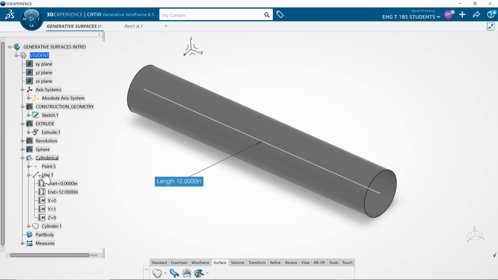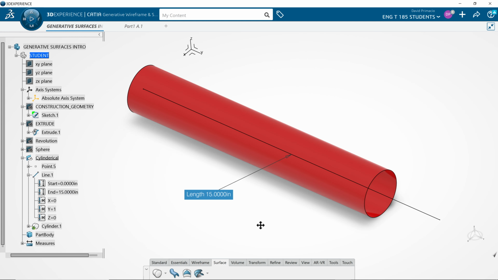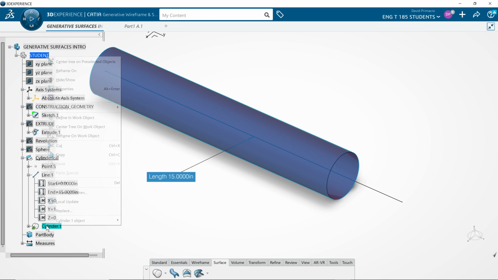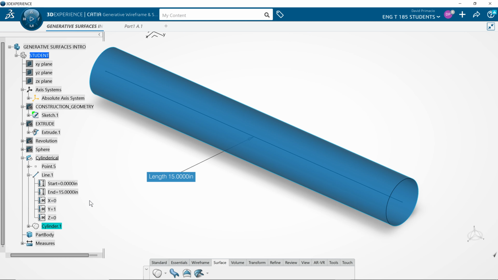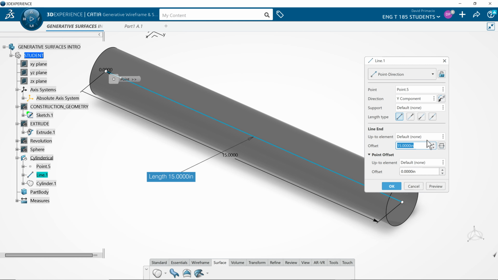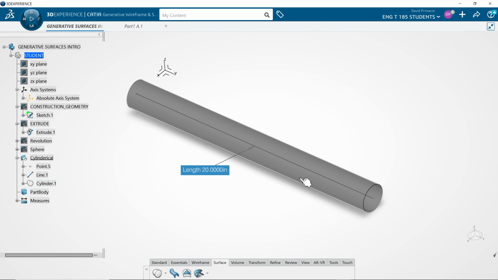If I double click this 12 right here in the tree, I can change that to 15. The line will go to 15 and a little yellow symbol comes on the cylinder letting you know it needs to be updated. So what you do is you right click and then you hit the update, and it updates the cylinder to match. Now if I just go to the line feature and double click on that and I change it to 20, notice if you use that technique, the cylinder just grows with it.